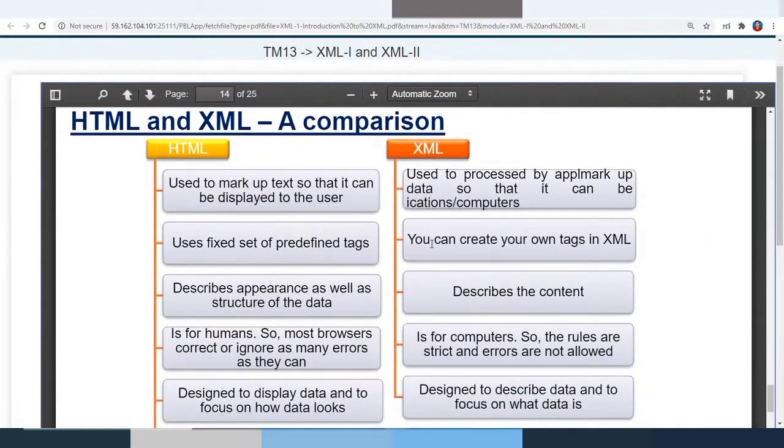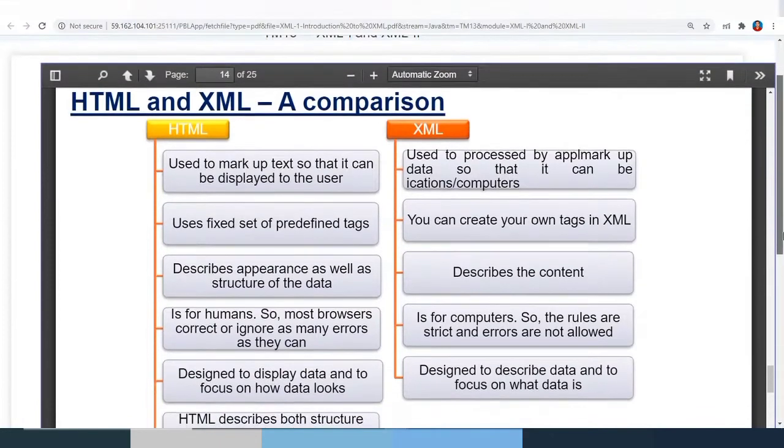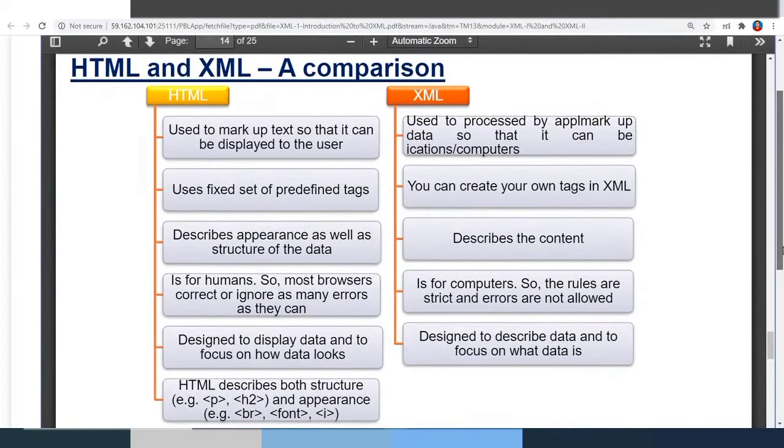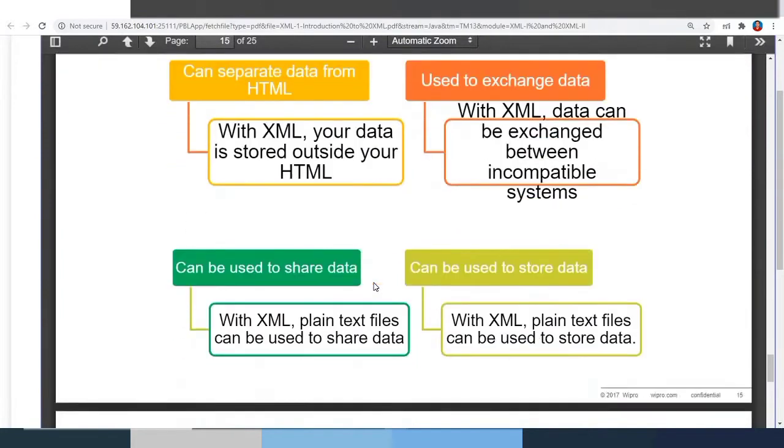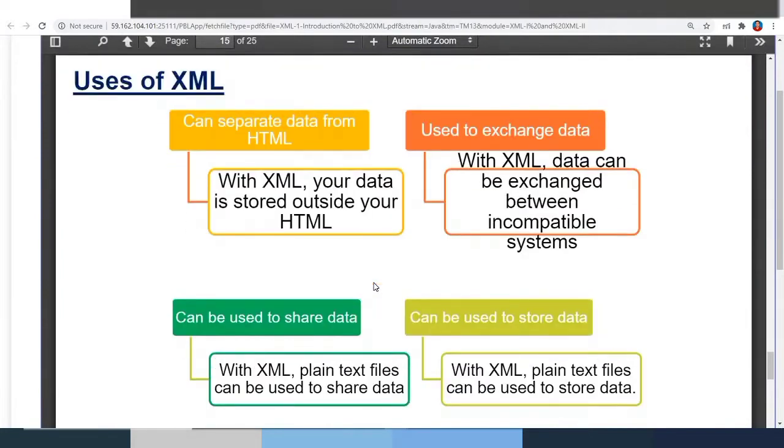And here you can see the comparison of HTML and XML. This is the comparison you can just understand. And this is what you can do. You can separate data from HTML. These are the uses of XML. You can separate your data from HTML and you can use this for exchanging data. You can use it to store the data. You can even use this to share the data.